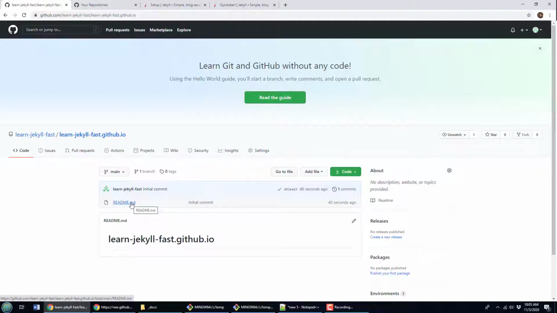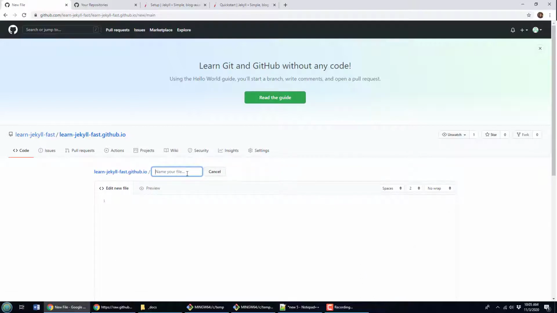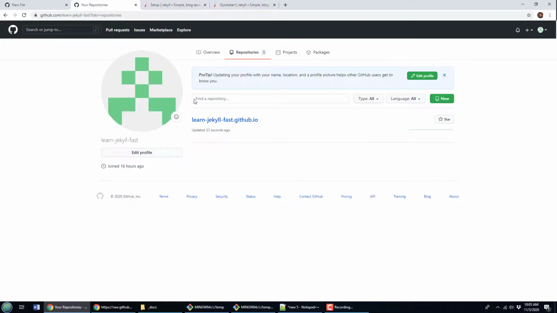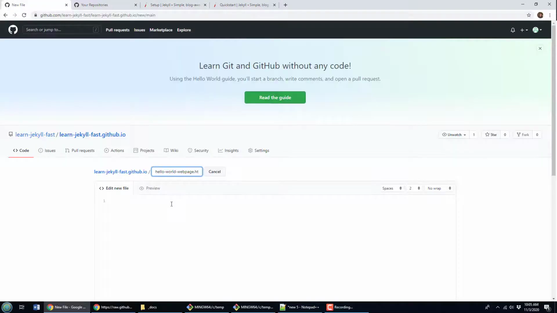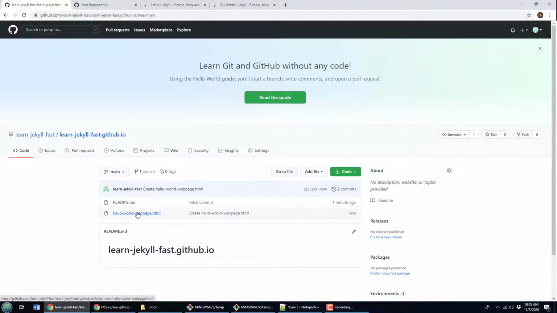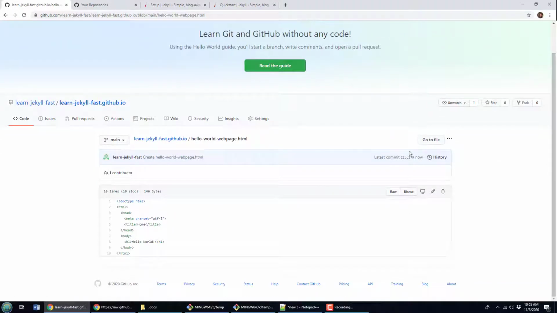If you actually want to start writing some code, all you have to do is just click on this Add File. Click Create New File. And I'm going to create something called Hello World Webpage.html. This is just going to be a basic HTML page. And in the Jekyll documentation, they say, you know what? Just put in this as your basic Hello World page, right? Title, Hello World, a heading, Hello World. Click Commit New File. And there you go. You've now got a Hello World page inside of GitHub pages.